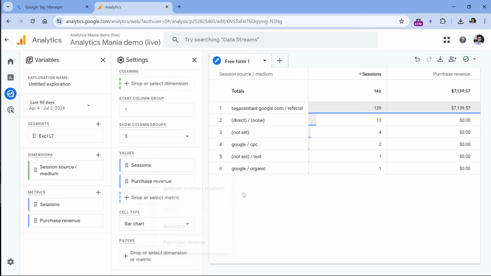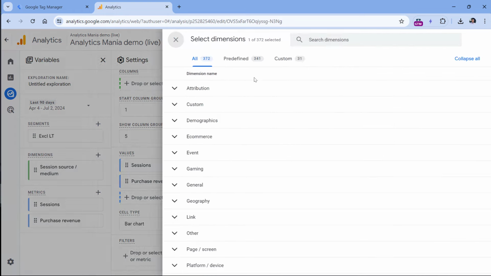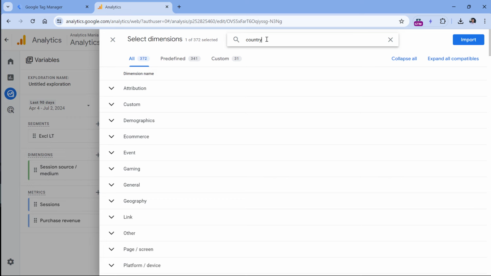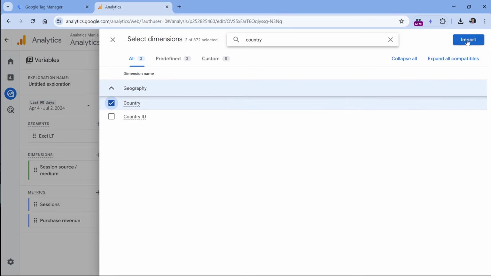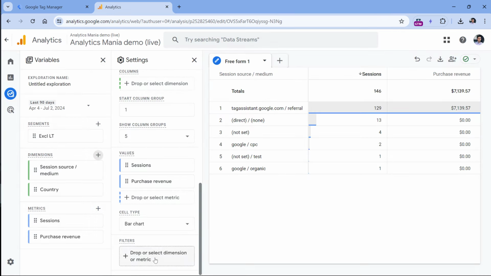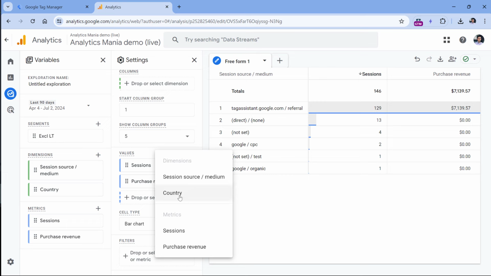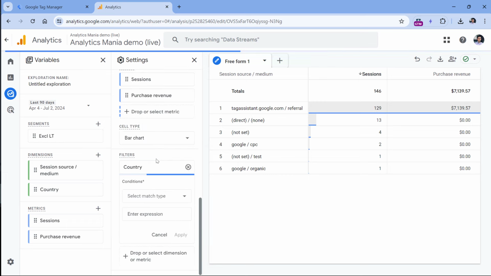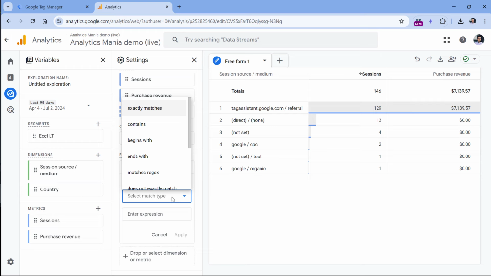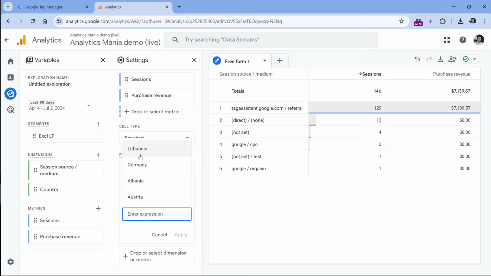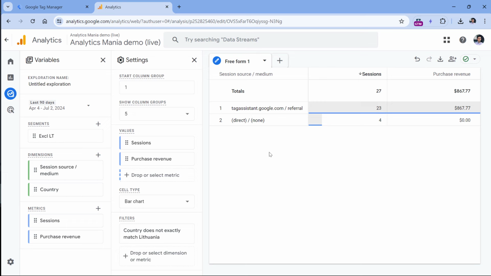This is happening because I haven't added the dimension right here. So in the dimensions section, click plus and then select country. Then pick the dimension and click import. Now we can use that dimension in the filter. So country, and we want to show only that data where the country does not exactly match, which is, let's say, Lithuania. So I hit apply and I have the numbers.